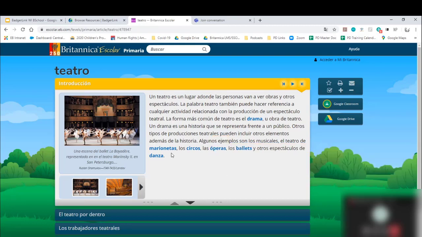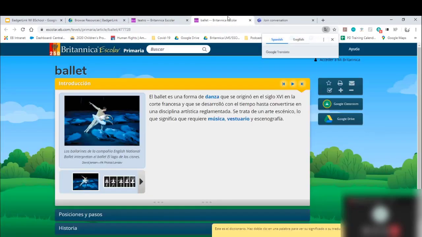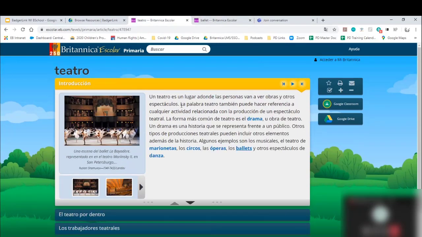I also want to make sure to point out that these words in blue are actually hyperlinked articles. So as users are reading through the text, if they see, oh, I also want to learn about the ballet, they can click on that link and then go into the article about the ballet. So those words in blue are hyperlinked. That's what that means.